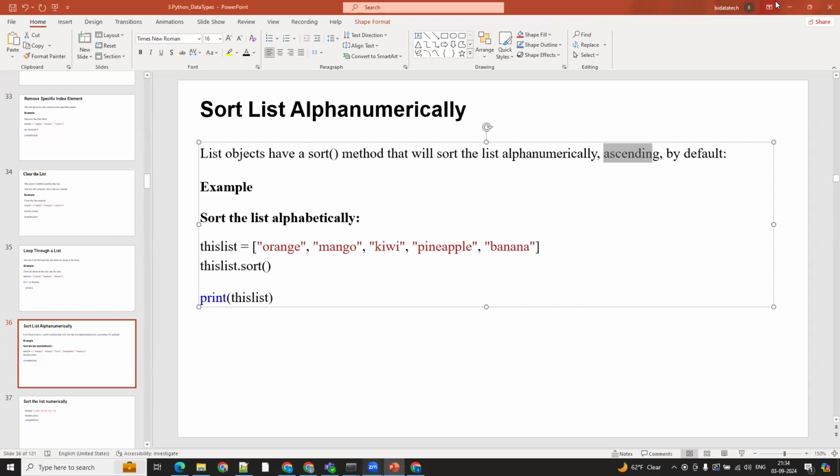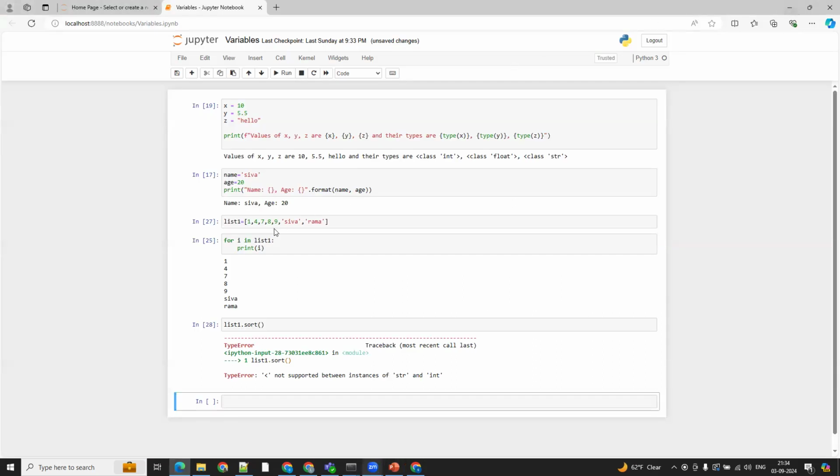Correct, right? Sort is correct, right? Oh yeah, list1 is correct. Did I give it correctly here? list1.sort. Try running it: less than is not supported between string and integer. This is correct. I don't know what the error is here.